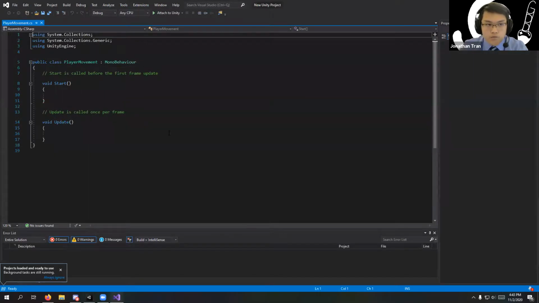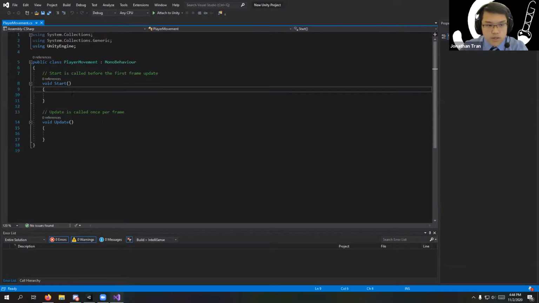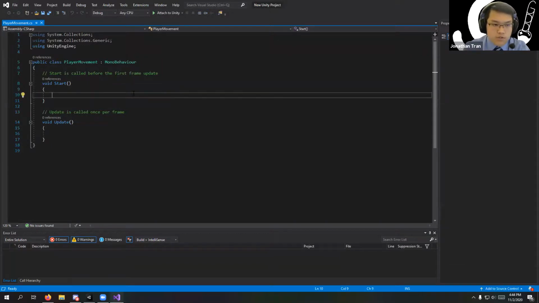And so like we showed before, this is what happens when you open a brand new script. It's public class PlayerMovement, and it extends MonoBehaviour. And so it starts with these two void functions by default, which we talked about before. Void Start will, upon the first frame, run whatever's in this once.